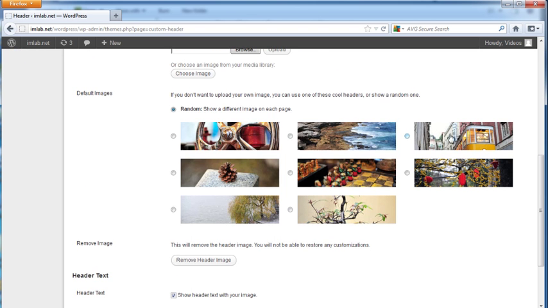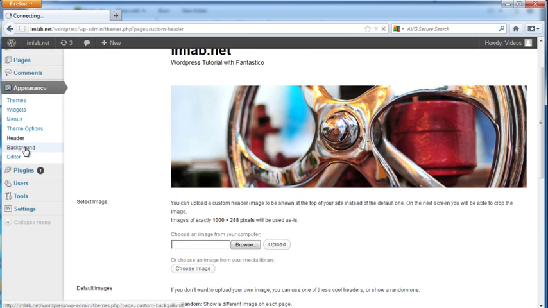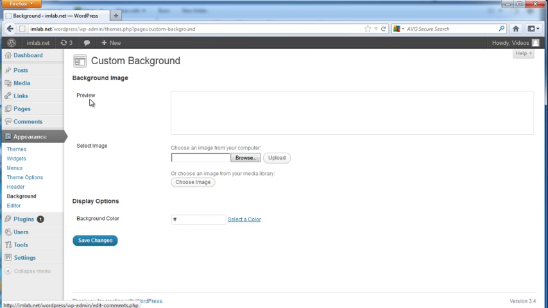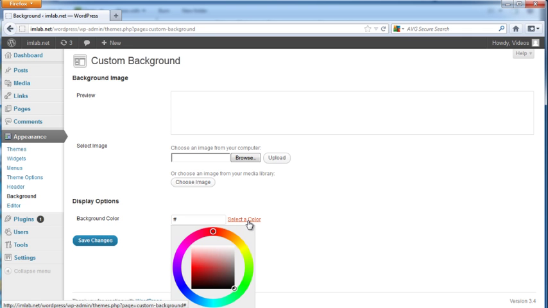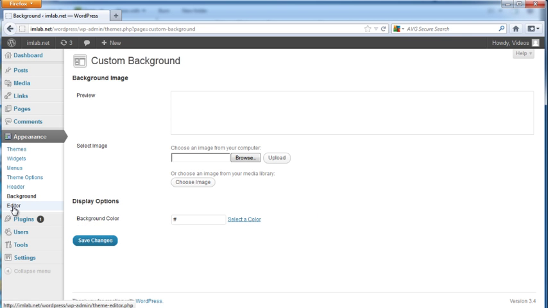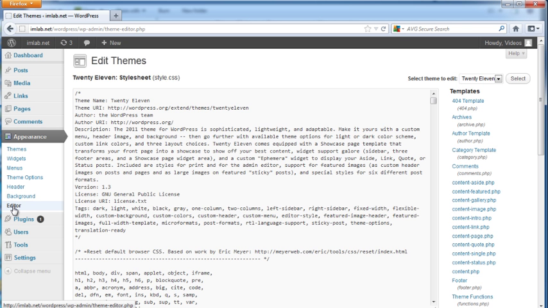Or you can choose one of these default images. Next is the background. So we can choose a background from a file that we have, and it will allow us to preview it right in here. Or you can just choose a color by clicking on Select a Color. Then we have the editor. The editor is good if you know how to use CSS and HTML. If you're not sure, then you'll want to avoid this area. However, if you're pretty good with HTML or CSS, you can go in here to further customize your themes.